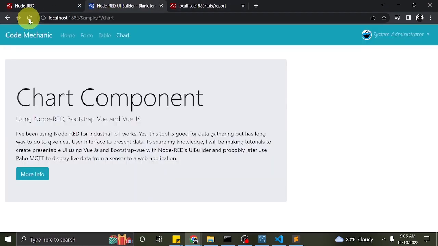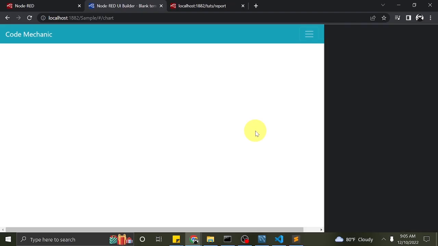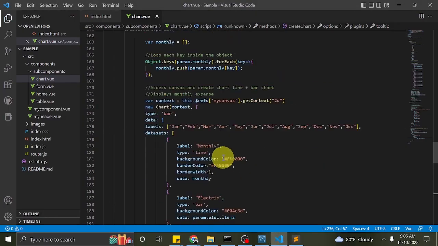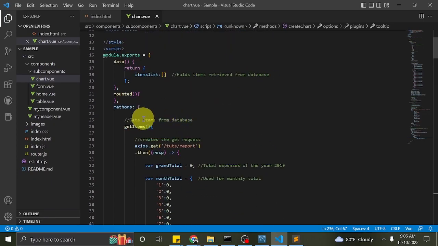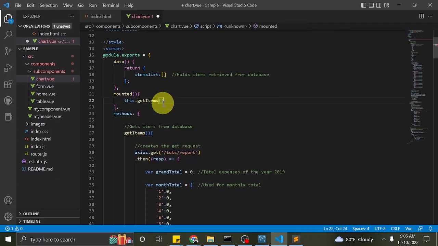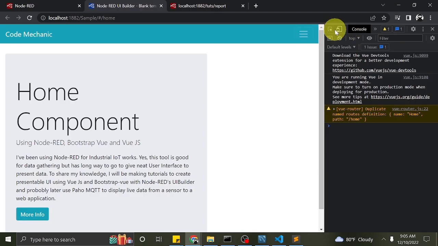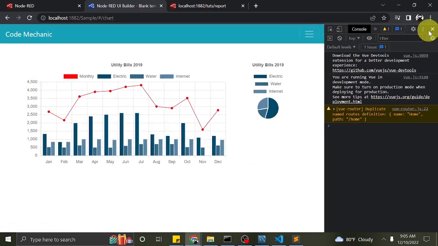Let us try to refresh the page and see if the changes work. Looks like we have a problem. So the problem was we didn't call the method getItems during mounting of the component. Let's try again and refresh the page. Now, the chart is displayed.